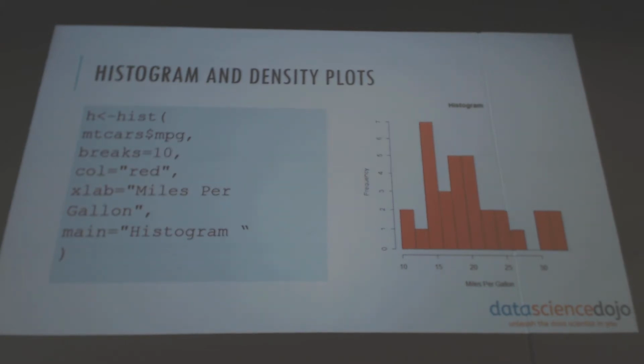So now we have smaller cars and more gas-efficient cars. But what this shows is, within a single command again, I just use a single command. I said breaks equals 10, so I split it into 10 distinct buckets. Color does the color, miles per gallon, and main equals histogram means that I'm plotting a histogram.